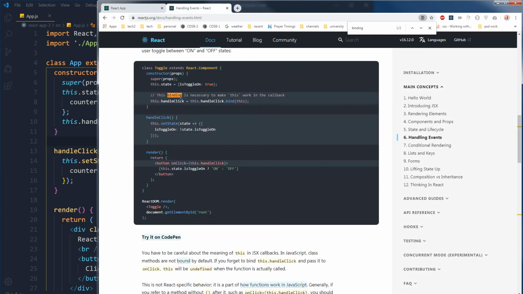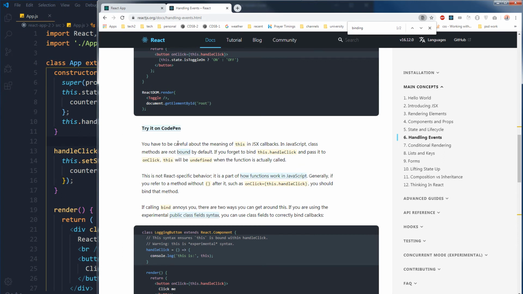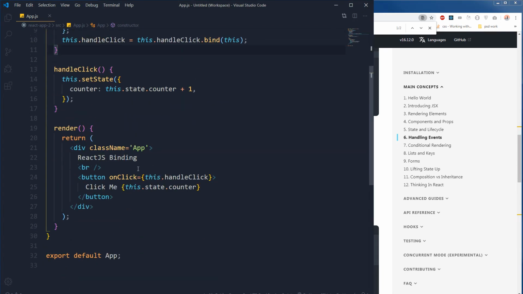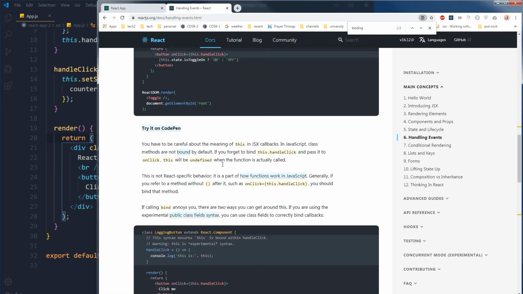So the official React docs say that this binding is necessary to make the this keyword work in the callback. You have to be careful about the meaning of this in JSX. This is JSX. You are writing, it looks like you are writing HTML, but this is JSX, special syntax provided by ReactJS.